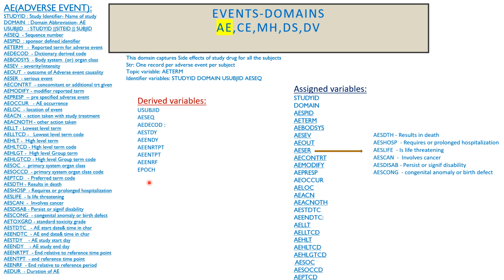The last variable will be epoch. Epoch we already discussed, right? Based on the subject element start date, the epoch will be derived. Okay, so the code we already discussed in the last class.